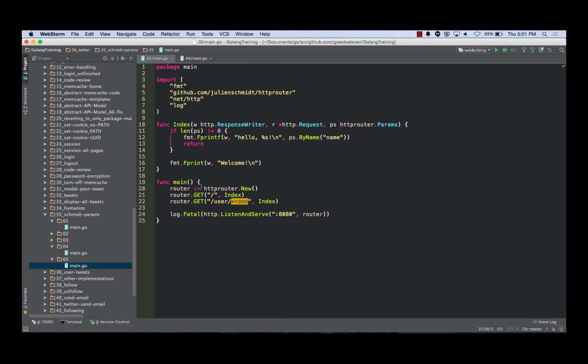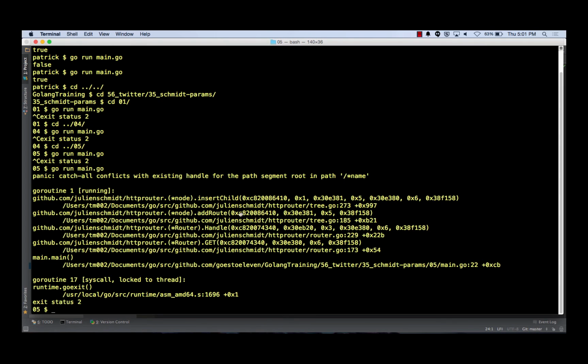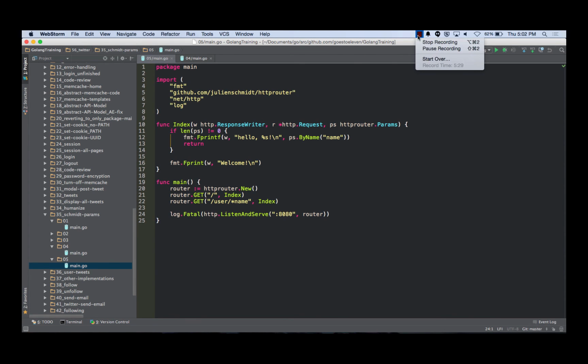All right. Could I have done this? Just curious. Kaboom, I can't do that. Because catch-all conflicts with existing handle for path segment, root, and path. So I need to have it like that. So that's Julian Schmidt's HTTP router. It's kind of cool. Anybody have any questions about it? Still up?